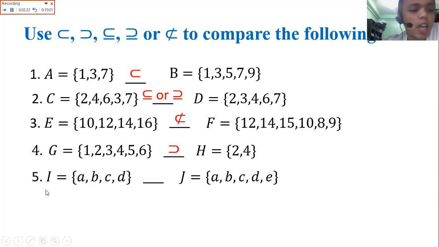Next, set I contains the elements A, B, C, D, and set J contains the elements A, B, C, D, E. Therefore, check muna natin elements, no? A, meron ding A kay J. Small letter B kay I, meron din kay J. C, meron din. D, meron din. Therefore, set I is a proper subset of set J. Okay? So that's it.